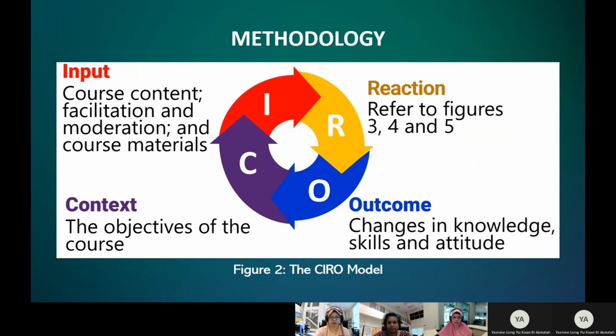Allow me to introduce the CIRO model by Waugh, Bird, and Rackham in 1970. It has 4 levels of evaluation that consist of context, input, reaction, and outcome evaluation. Context evaluation revolves around the objectives of the course. The two objectives of CEFR familiarization course were to introduce participants to the CEFR skills across the 4 language skills and to introduce teaching and learning practices based on the CEFR.